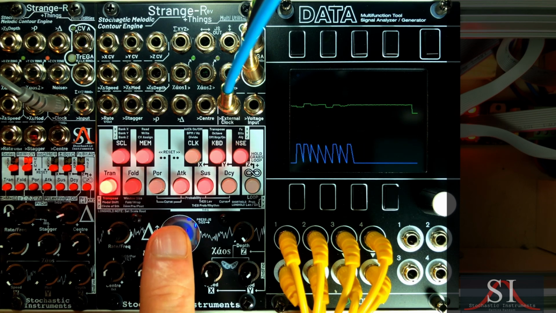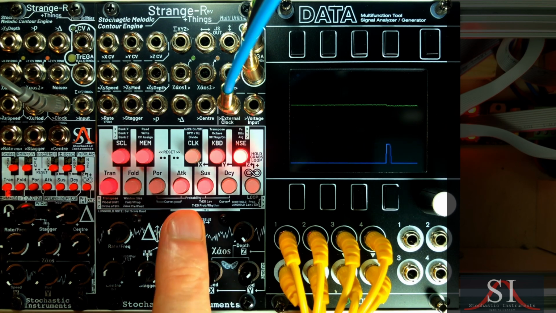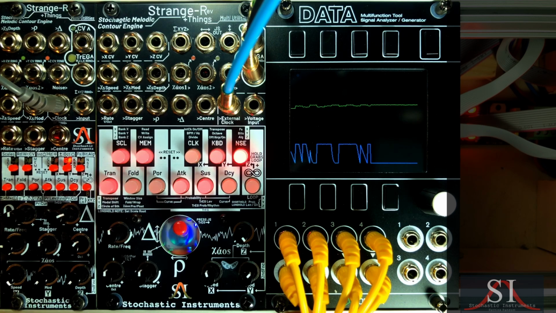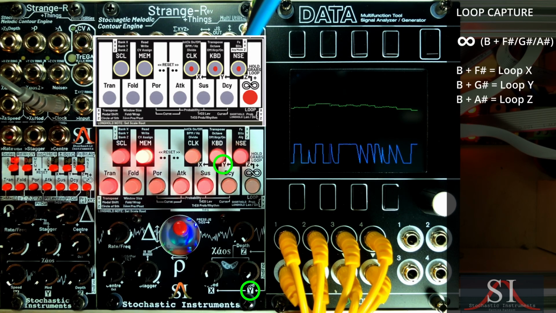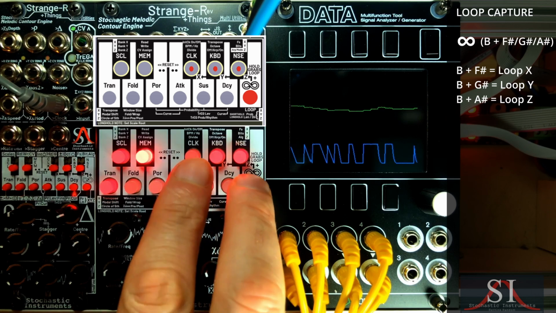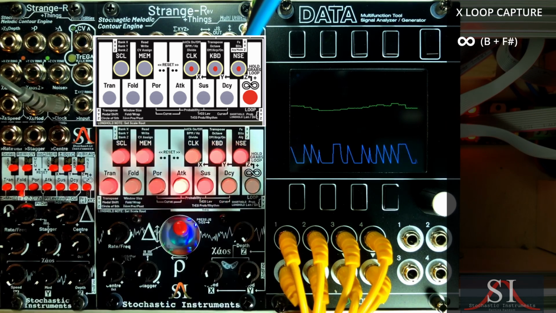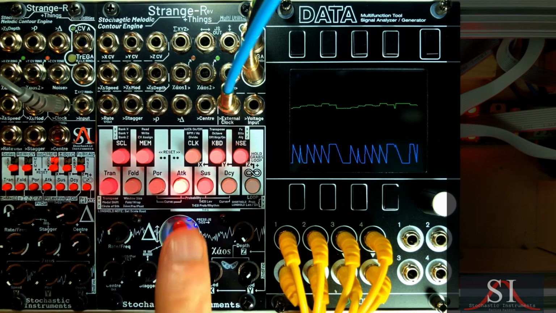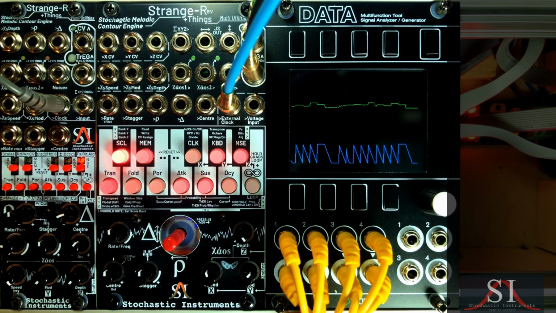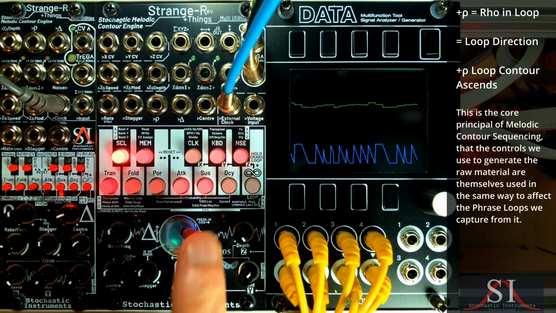Looping in Strange is very performance orientated, with the loop captured for as long as you hold the button combination. There are 3 loop locations, X, Y and Z. We'll start by capturing X, and 1, 2, 3, 4. With the joystick vertical, the loop stays where it is, but Rho and Delta now apply their effects to the loop.